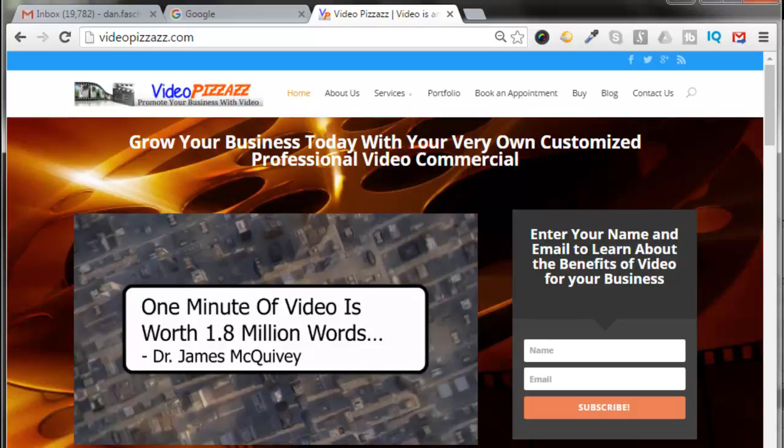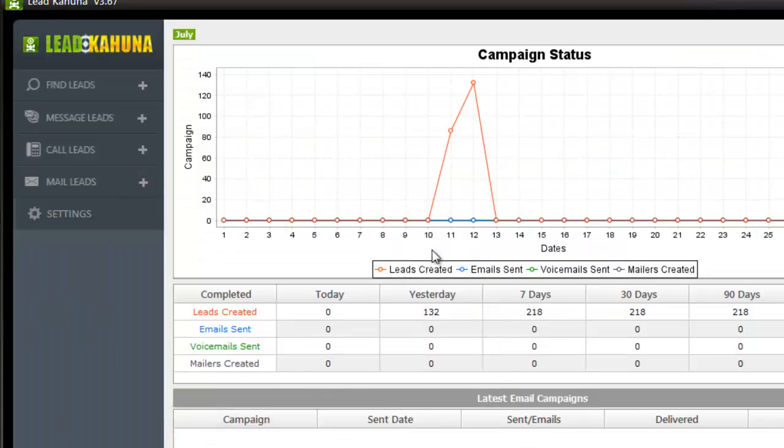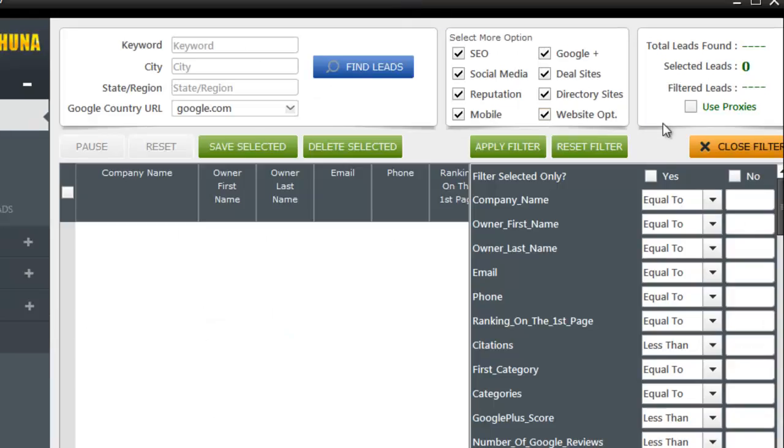Today I'm going to show you how to find and set up free proxies for your Lead Kahuna lead generation tool. Let's bring up Lead Kahuna. We're going to click on Find Leads, and we'll find this button right here that says Use Proxies.